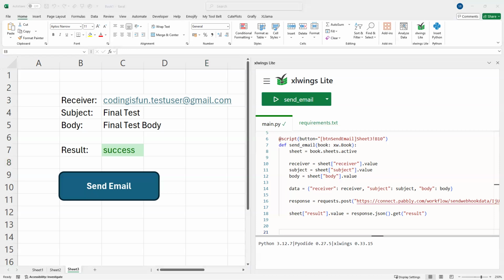I was just scrolling up a little bit here. So how about attachment could be added? Yeah, that's a really good question. So what you could do, for example, is define another cell here, for example, the attachment.